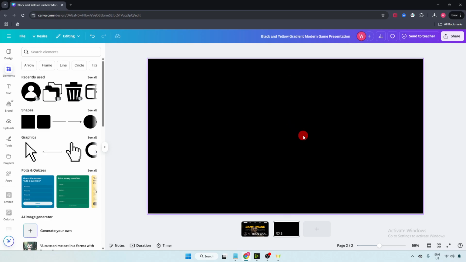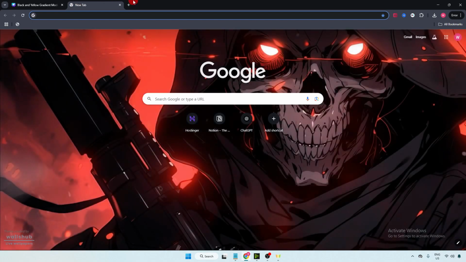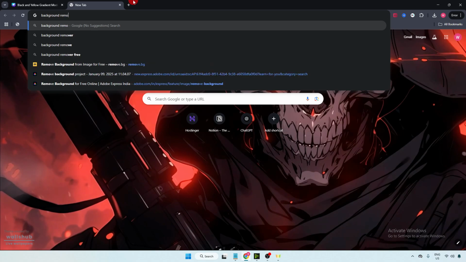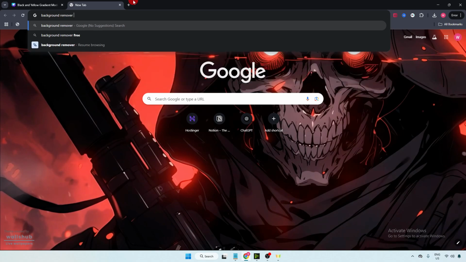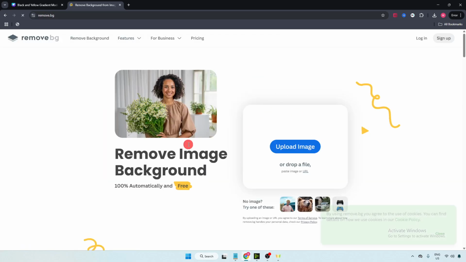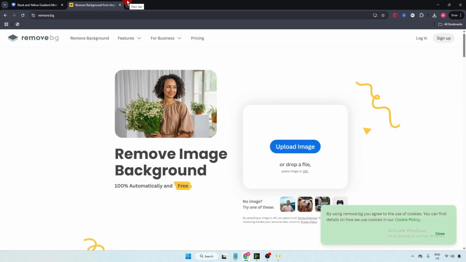Now if you don't have a Pro version, you can also use background remover by going over here on the search bar and typing background remover. Just go on this website remove.bg. Just upload your image and the background will be removed.